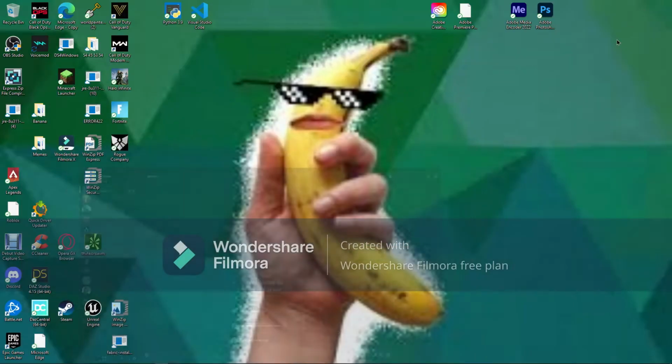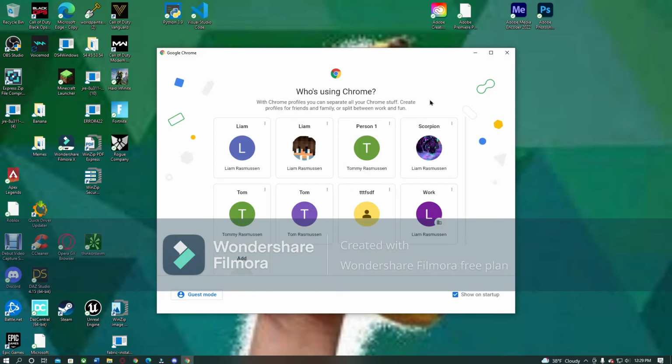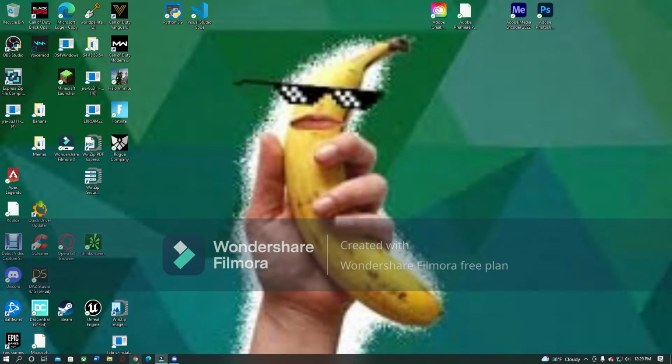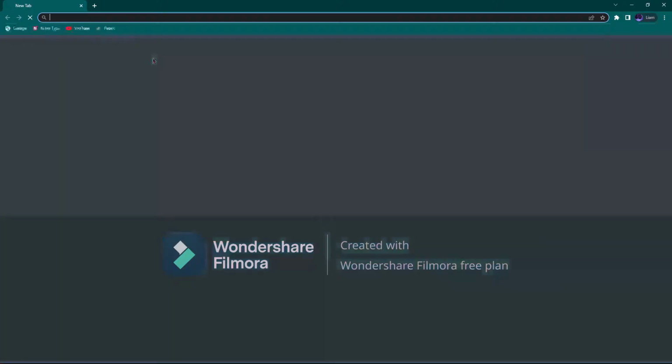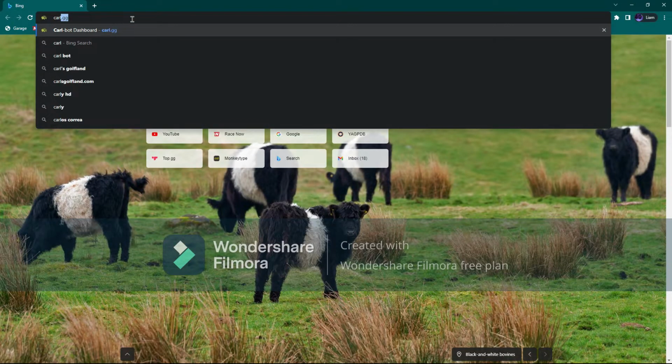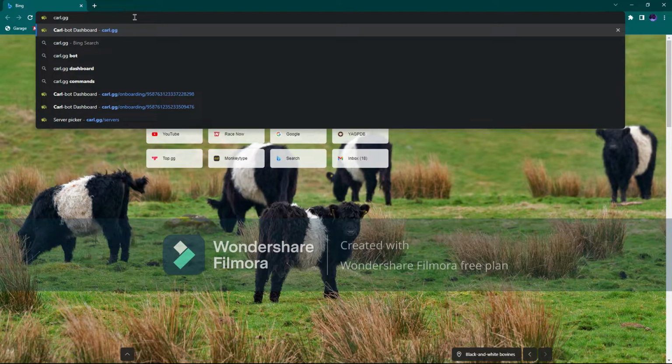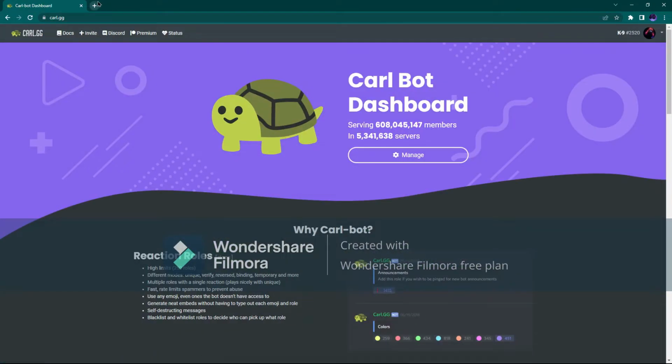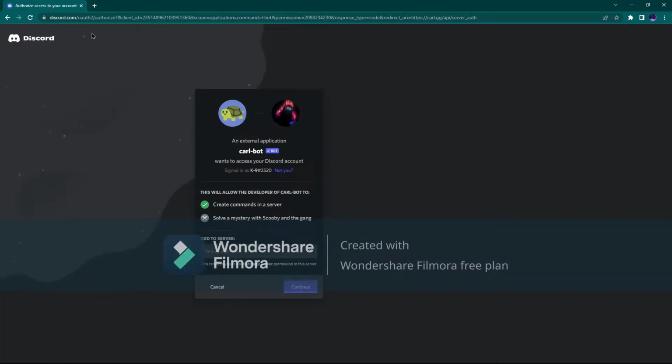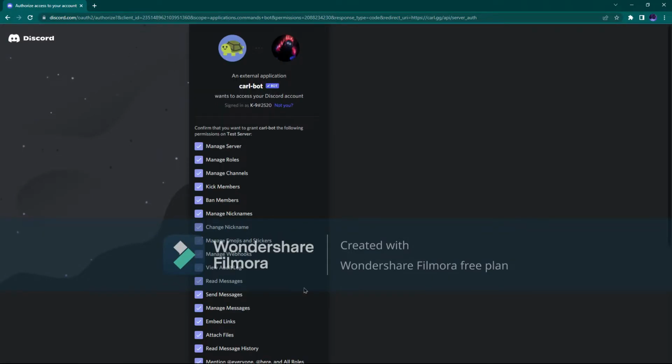The first step is you're going to have to go to Google. You're going to have to go to carl.gg. Then you're going to have to press invite. Select a server. It's going to be on my test server. It can be on your server, but it's going to be on my test server.